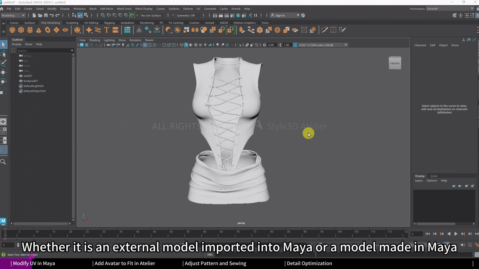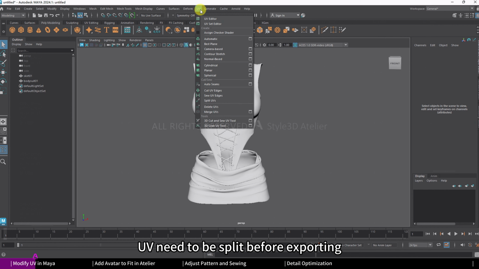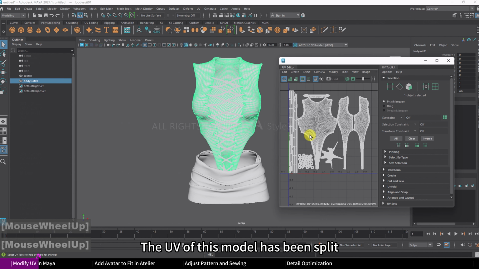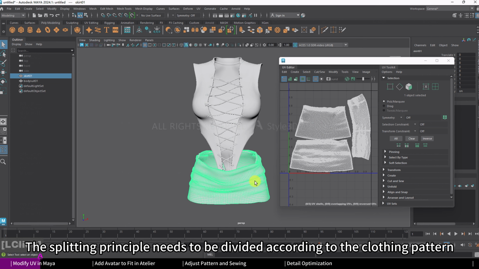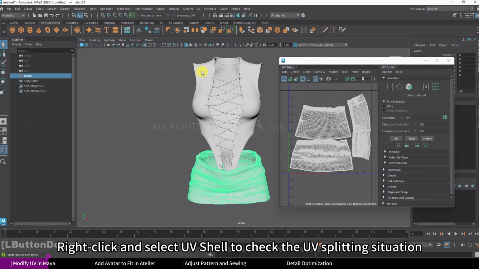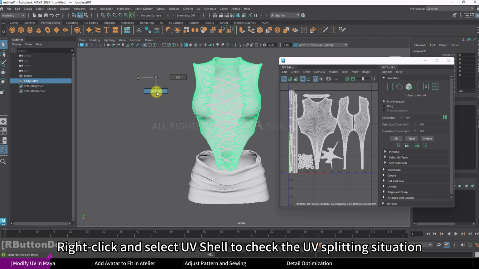Whether it is an external model imported into Maya or a model made in Maya, the UV needs to be split before exporting. The UV of this model has been split. The splitting principle needs to be divided according to the clothing pattern, divided into front and back pieces by the side cut, and the split of the widget. Right-click and select UV shell to check the UV splitting situation.